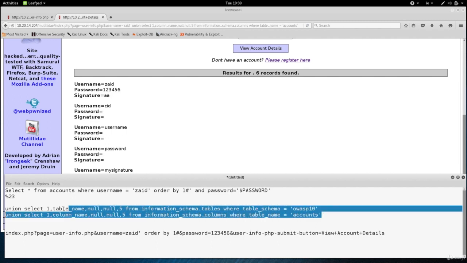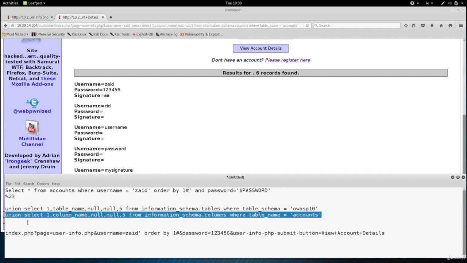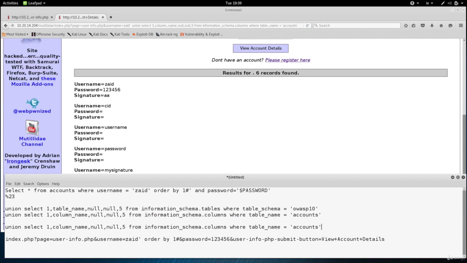So again, the command is going to be very similar to what we're running at the moment. We're going to be selecting, and we're going to select username. And I'm going to select the password for number 2. And for number 3, we're going to select the is admin.